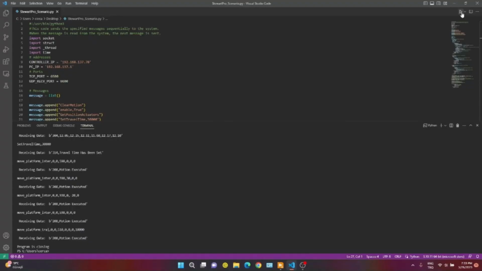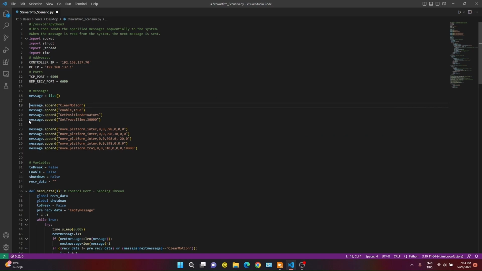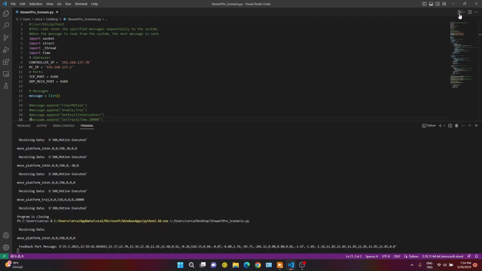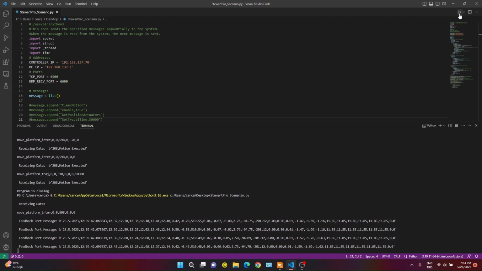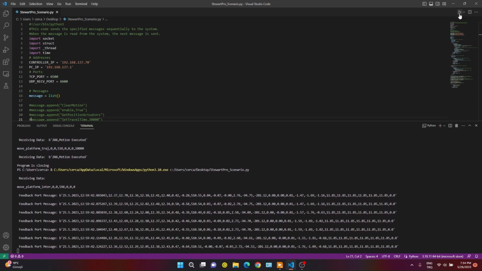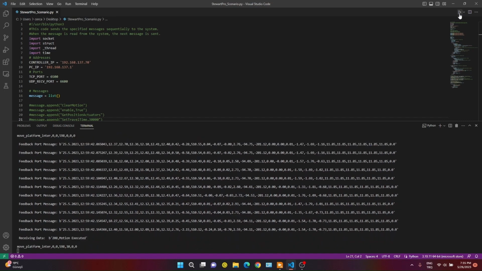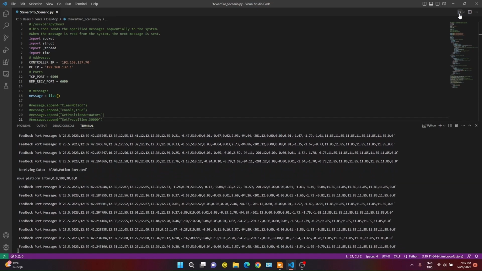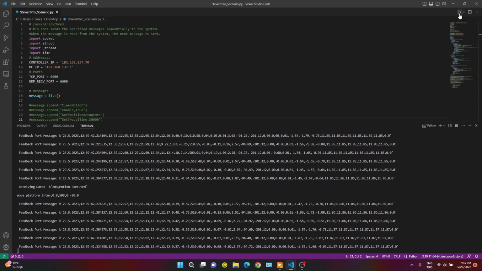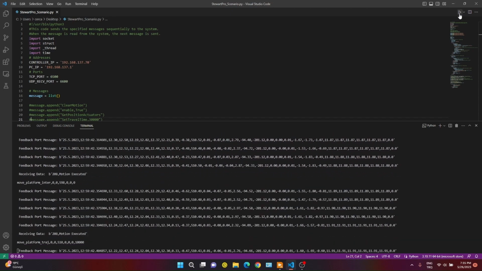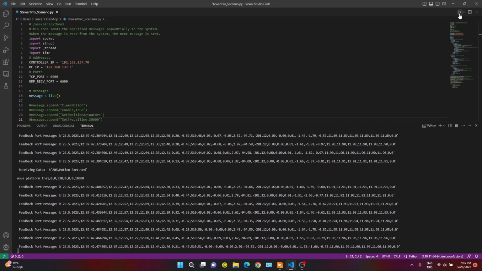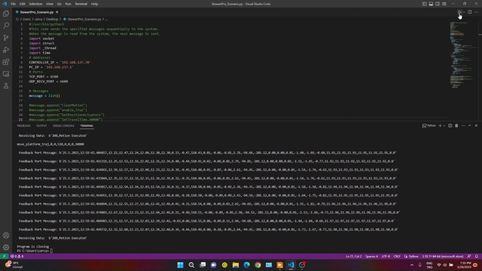And now I'm going to run only motion commands. As the system is moving, we get the feedback port messages all the time. And that is how you can run the Python script from Python 3.